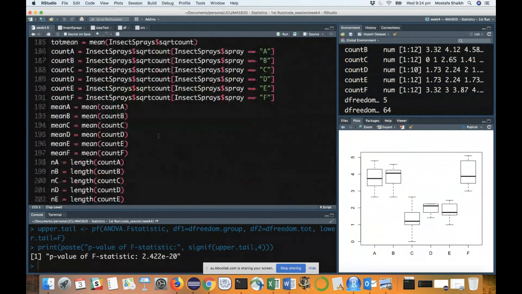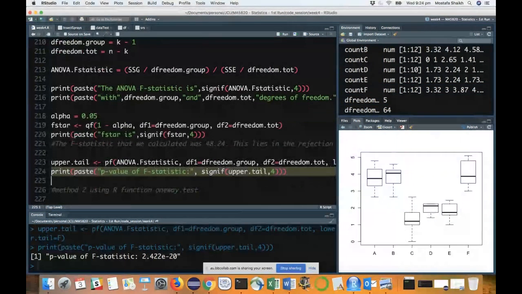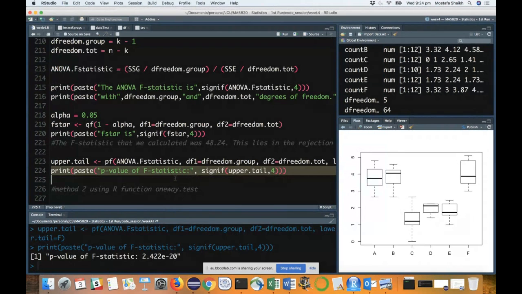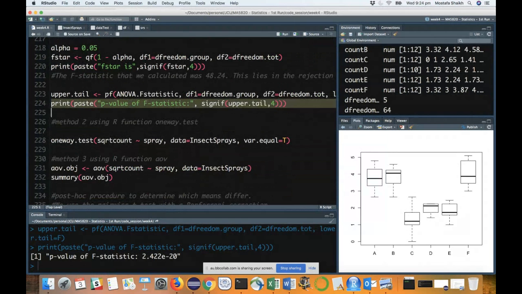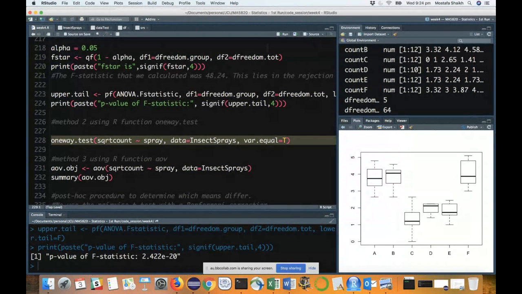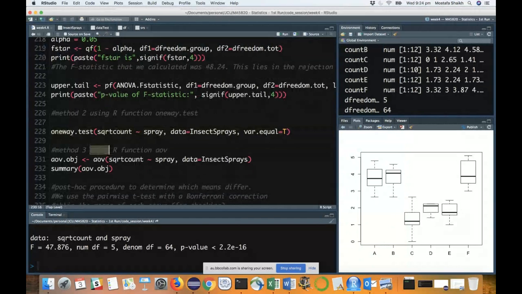Since the p-value is very, very low, in this case we got about 2.4 times 10 to the power minus 20, that means we are safe to reject the null hypothesis and accept the alternative hypothesis. If that is the case, we can prove the same hypothesis, the same value, with a different method, like the one-way test, which gives us, you can see, the p-value is this. And also we can do another function, aov, the one-way ANOVA test, which is an R function.